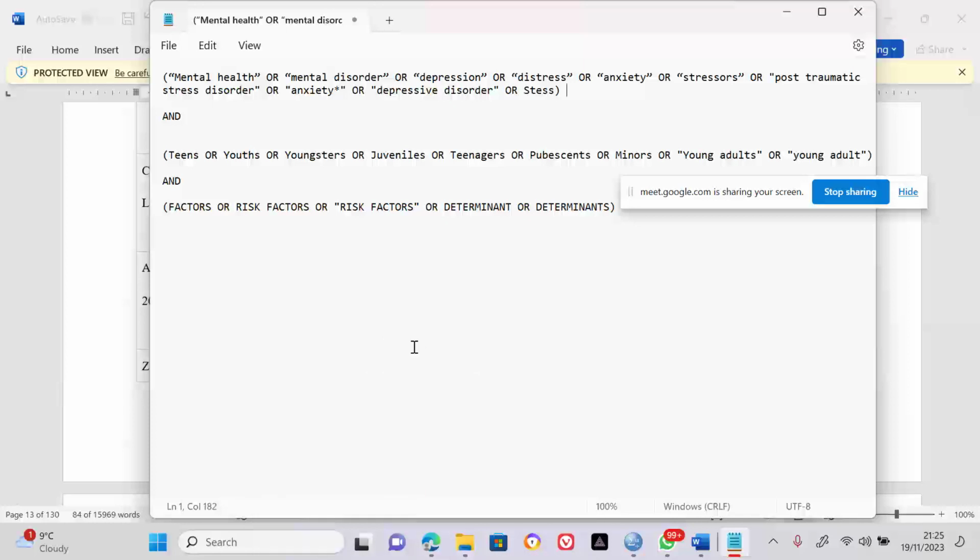Okay. So now I want to narrow down my topic to see what has been done. I want to know whether people have done anything on this area, so I will know the angle to come in. Okay. So we have factors. We have our population, teens or youth or adolescents or old people or prisoners.